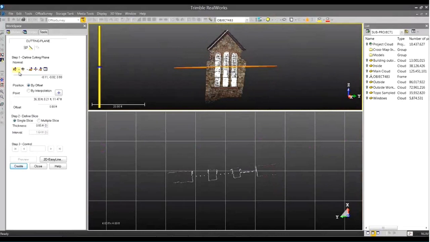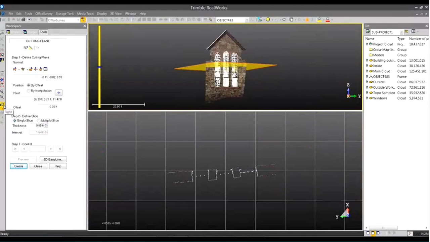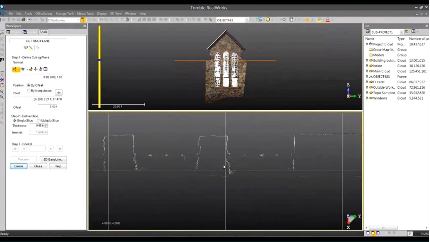So for instance, maybe we want to know just how thick the walls are, the stones that make up the walls of this building. So in this case, I can orient my point cloud and my cutting plane. In this case, I'm just going to orient it perpendicular to the z-axis. I've got various methods for orienting this. And I can move it along. I can define a single slice, multiple slices, and I can also put in a thickness.